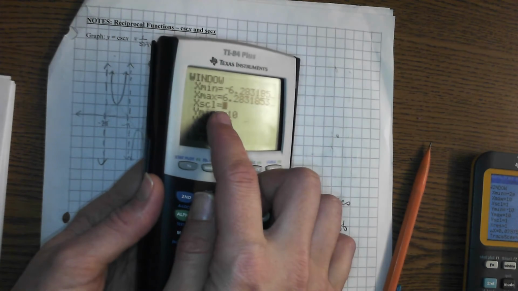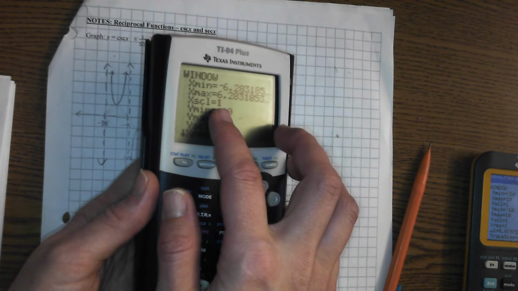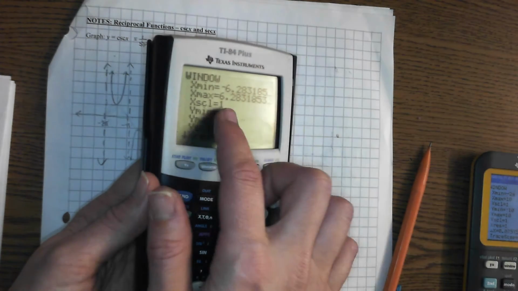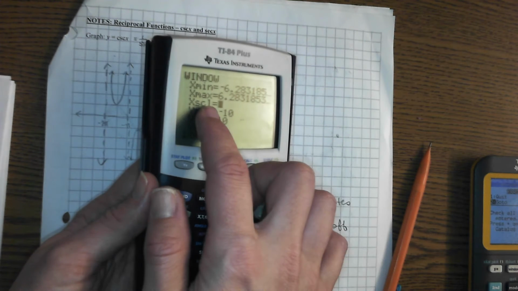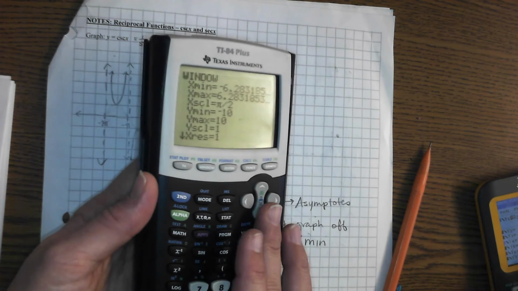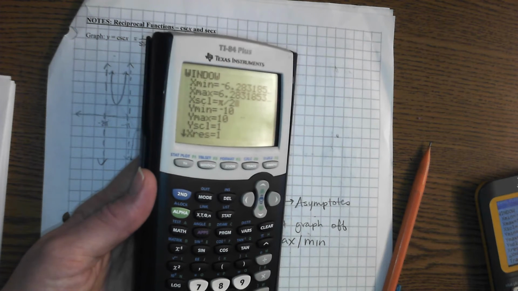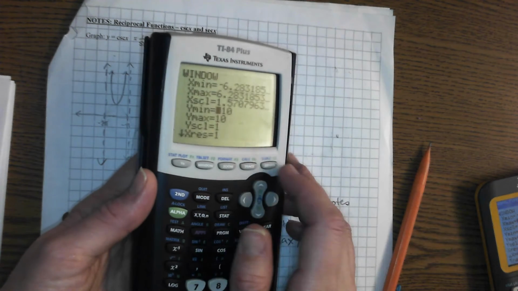So if you change your x scale, stop and listen to this because you need to make sure your hash marks are done properly so that you can read points. Your x scale, do your hash marks by pi over 2. So there will be one at 0, there will be one at pi over 2. And then lastly, negative 10 to 10 is fine for y.